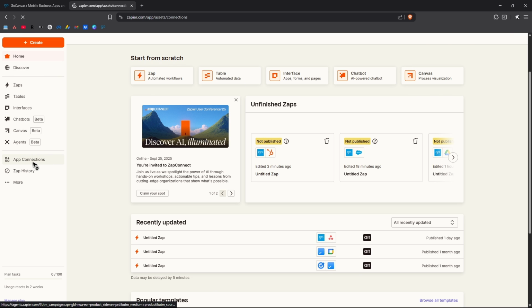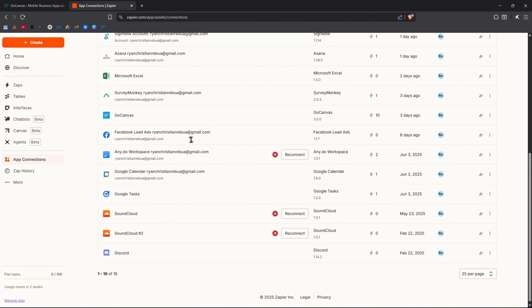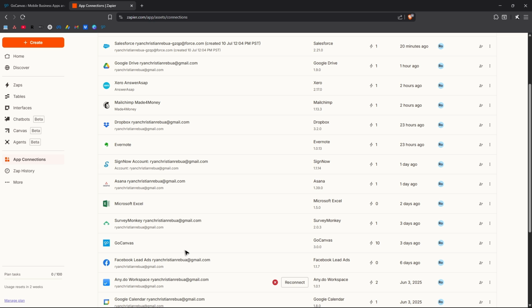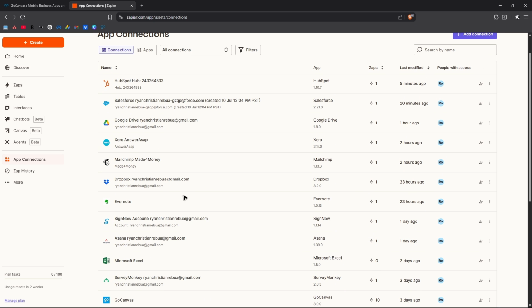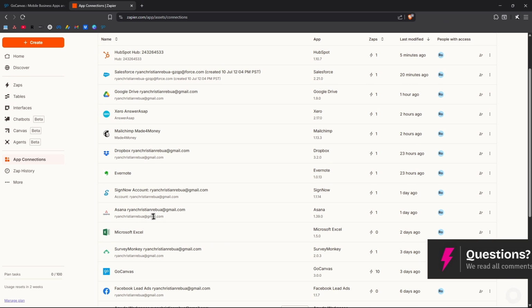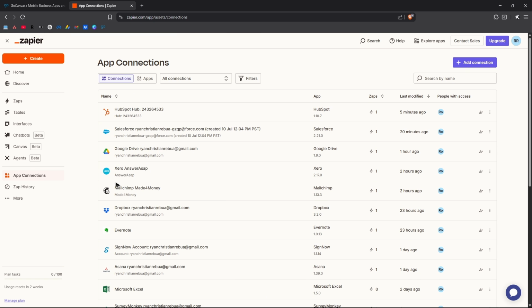on App Connections. As you can see, I have these accounts connected to my Zapier. So I can easily log in with, for example, GoCanvas and connect it with a SurveyMonkey or Microsoft Excel, Asana, SignNow. We have tutorials for each of these applications or software. Integration with GoCanvas to Dropbox, GoCanvas to MailChimp, GoCanvas to Xero, and some other good stuffs.